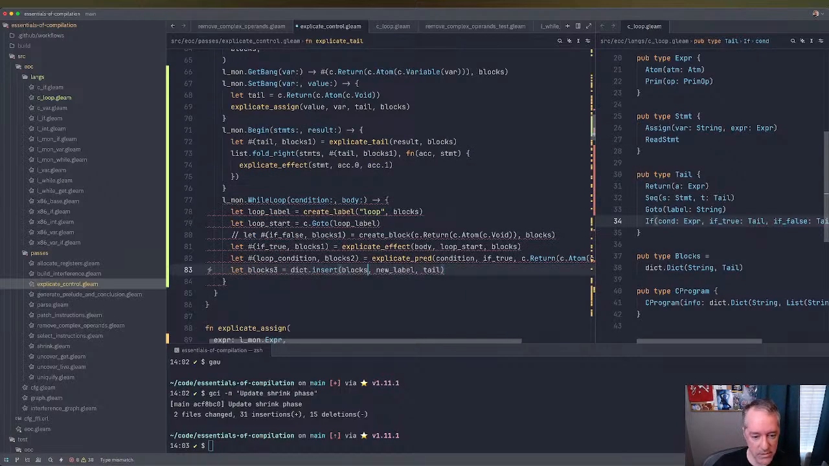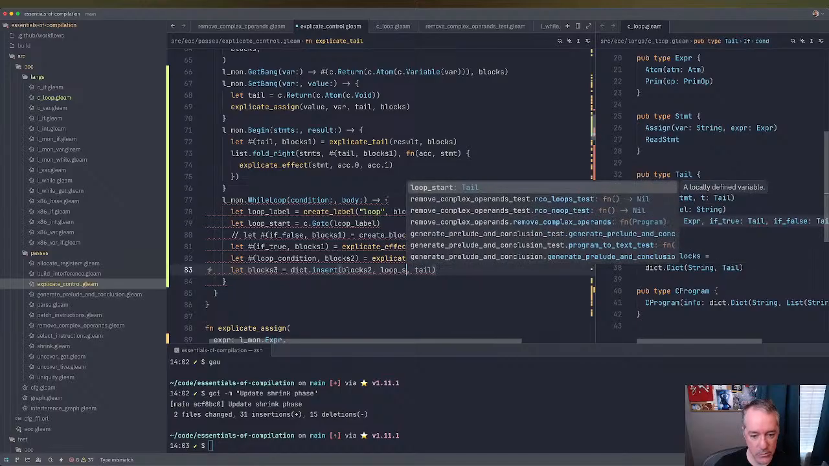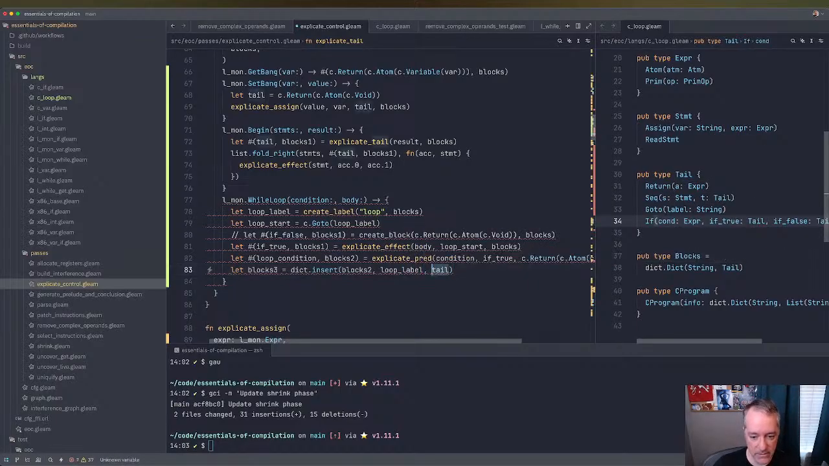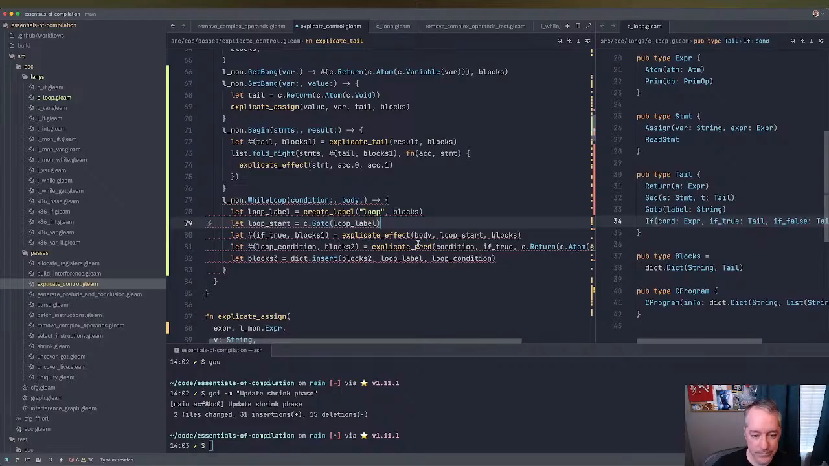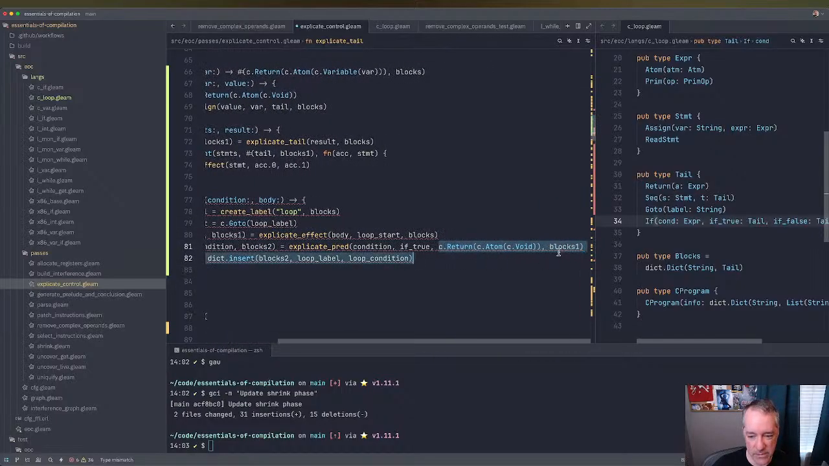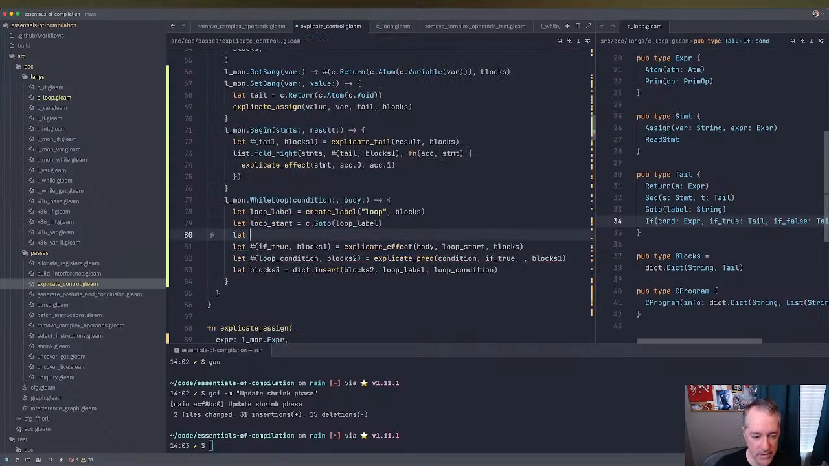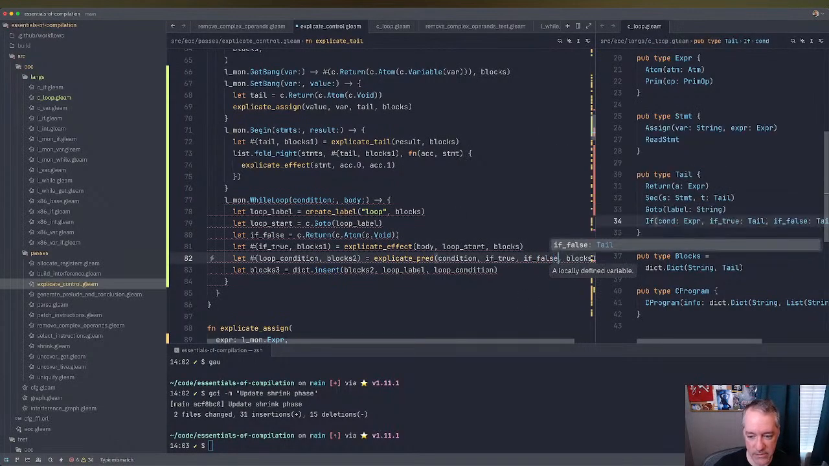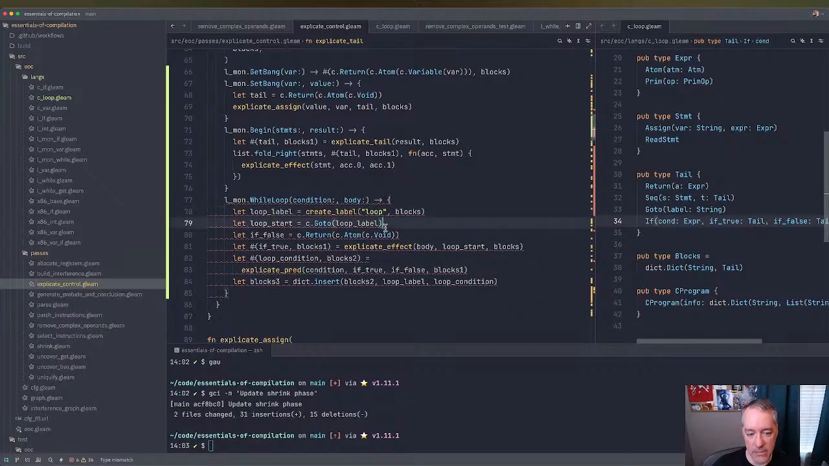We're going to insert into blocks 2 loop start. No, loop label. And we're going to give the loop condition. Okay, so now we can get rid of this line. Or honestly, we can just pull it up and say let if false that's going to be that tail, and that'll make this a little bit simpler to read. Okay, so we created a label, and the jumping to the start of the loop is this loop start statement.